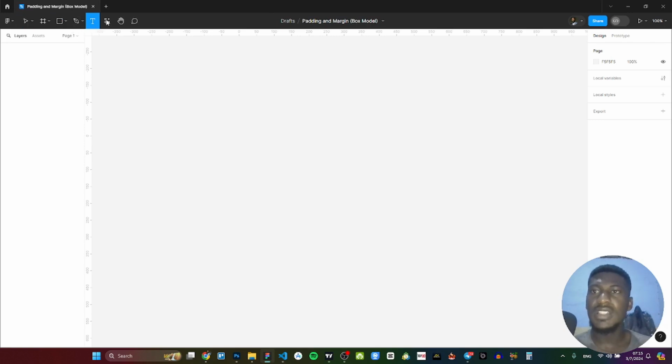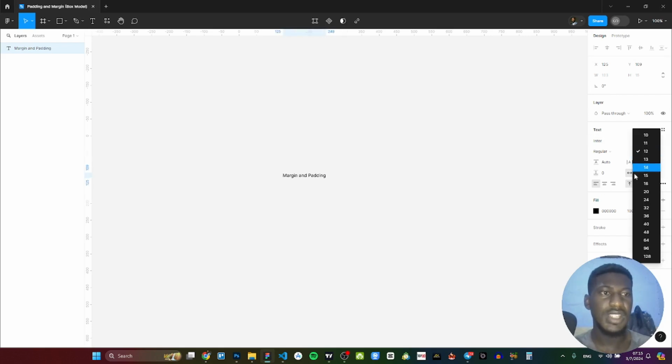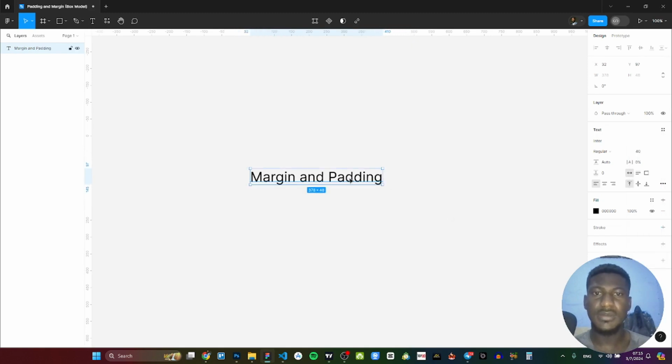So imagine you have a content. I'll put the content here, the words margin and padding. Imagine this is your paragraph. It can be anything. It can be an image, a paragraph, a text input, anything that your visitors are able to see on your website. Imagine this is your content, maybe a paragraph or even a heading, maybe an H1 or something like that.